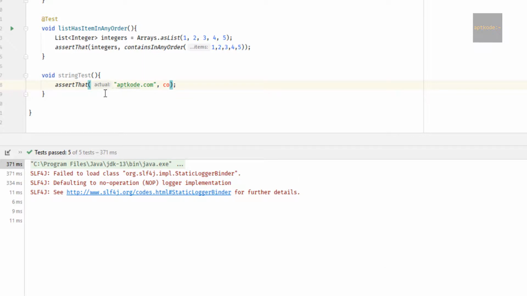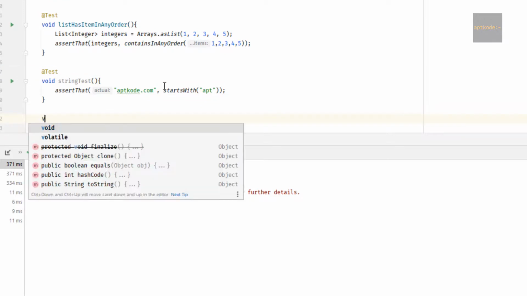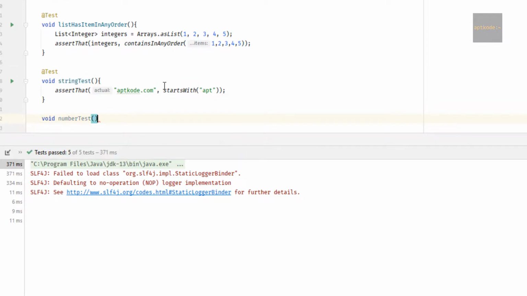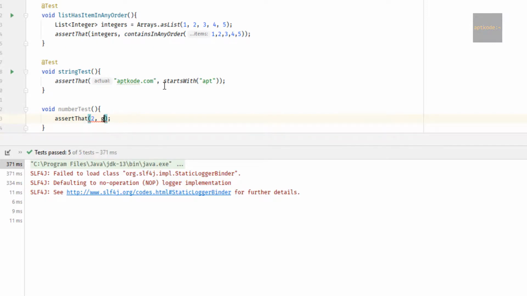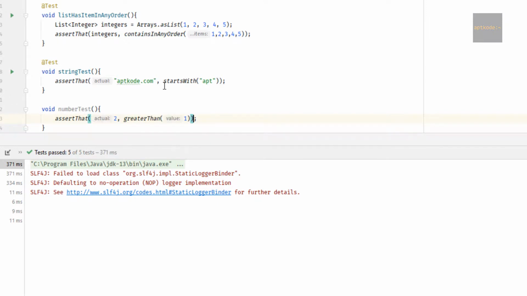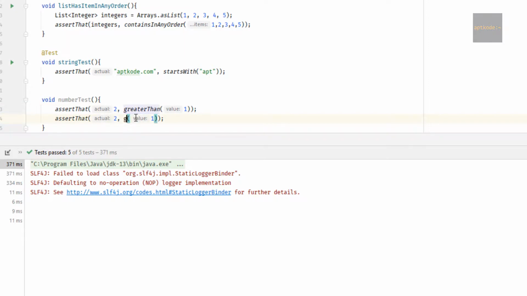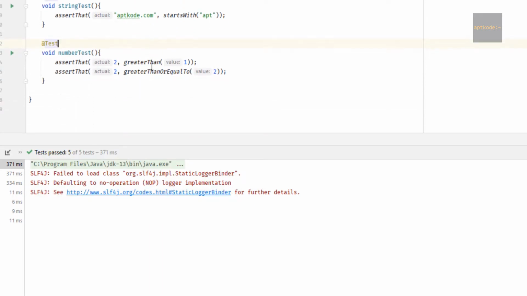And next, let's finish it in apt, right? So next I'm going to show you some bound checking assertions you could use in Hamcrest, right? Assert that 2 is greater than, right? Greater than or equal to, greater than 1, right? And same as greater than or equal to 2, right? And so on. There are several matchers you can use to easily write assertions in your test cases, right?